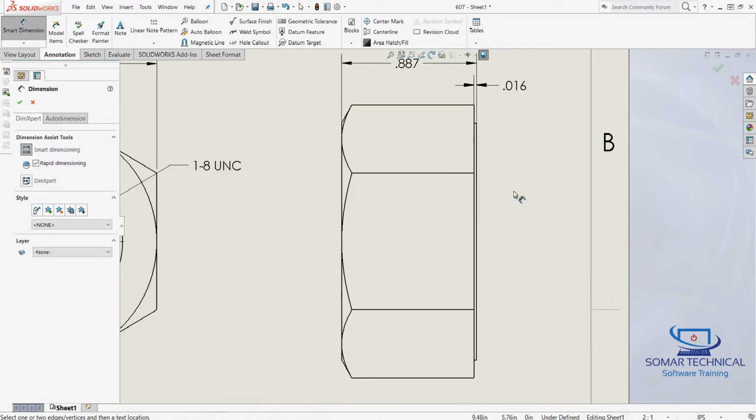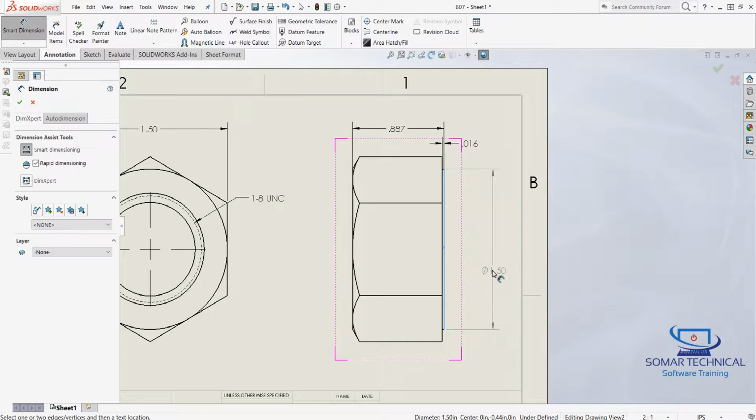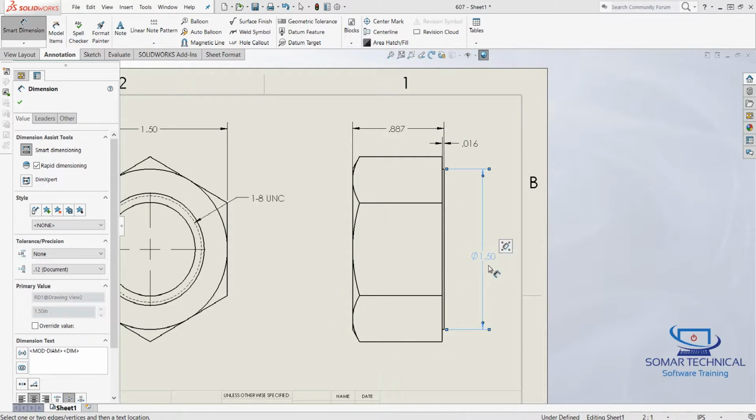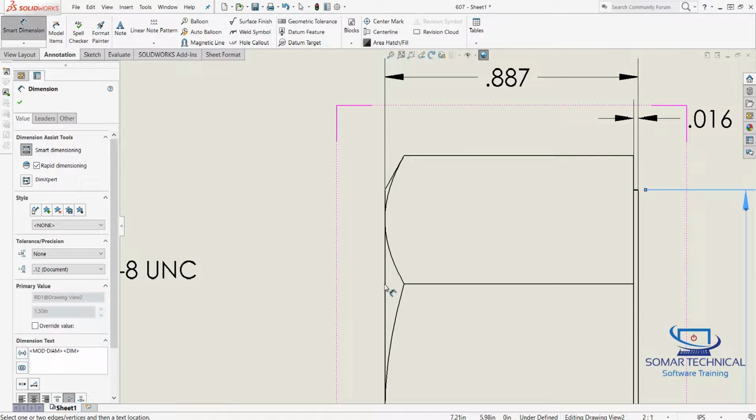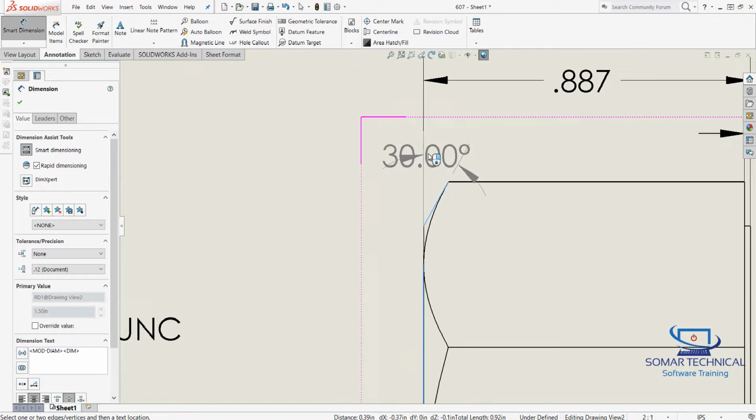And what we want to do is just basically add the dimension for this edge right here, which is the diameter at the bottom. Just click on that edge, place your diameter over here. The other one that we're missing is the angle over here on this corner. So let's go ahead and click on this line. You'll see that it wants to dimension the length of that line. But since we want an angle, the next thing we have to do is click on another line, which is right here, and you'll see that it converts into an angle.